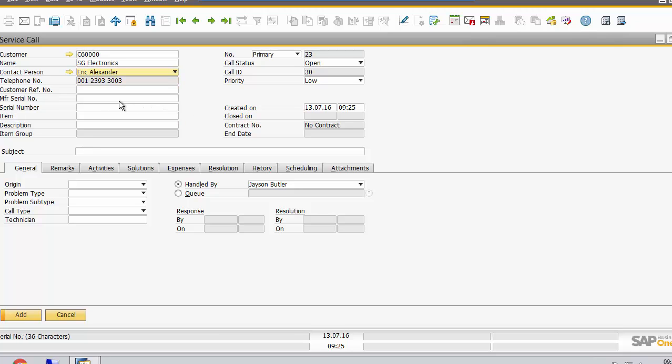Now I should mention that the service call module is used by many different industries for areas such as manufacturing, that sort of thing, and where you provide service to a customer is perhaps the main area, in terms of support or repairs. So let's go on and actually choose the item that we're going to do a service call on.